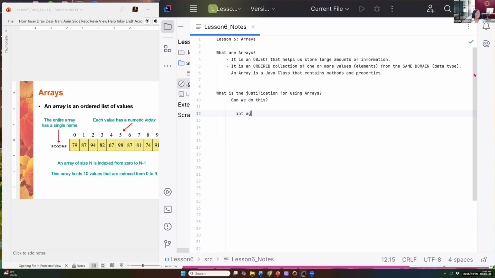If I say int age equals, let's say 23, 44, 1, 33, let's say 50. Can I do this? Is this possible? If I wanted to assign more than one value to this variable called age, can I do this? Is this allowed? That's the question I'm posing to you all. Is this allowed? You can unmute yourselves. You can put it in the chat. Is this allowed?